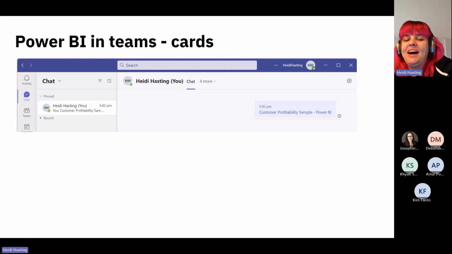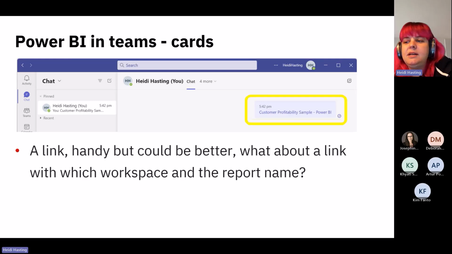All right, the card. Now, the interesting thing with Power BI and Teams, if you just take a URL and paste it into Teams, so this is me chatting to myself, I can say, yep, here's the customer profitability sample. What this doesn't tell me is, it's just a link, right? So it's not saying what workspace it's in. It's not saying what tenant I've copied it from. It's not even saying whether I've got any filters or anything. It's just a URL with a friendly name, and I'm going to assume it's a Power BI report because it says Power BI in the name.